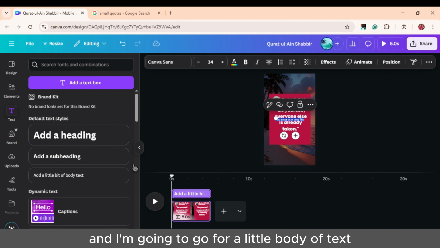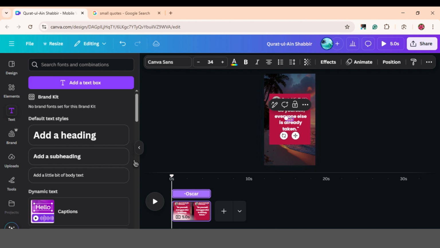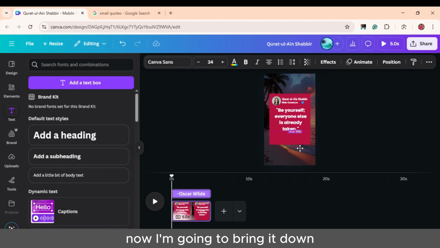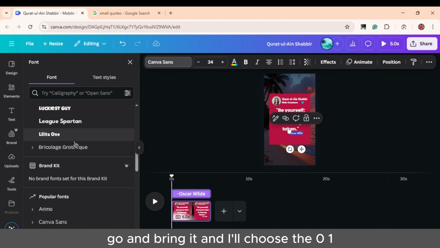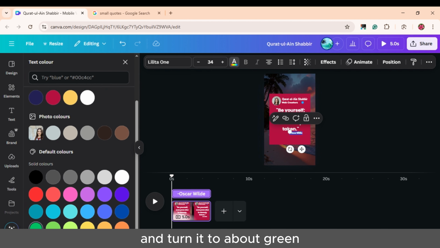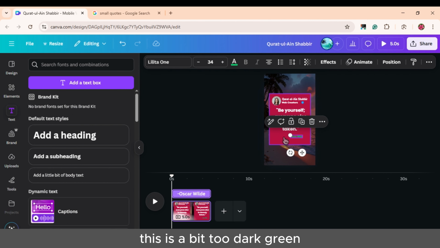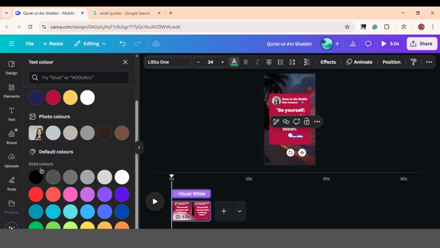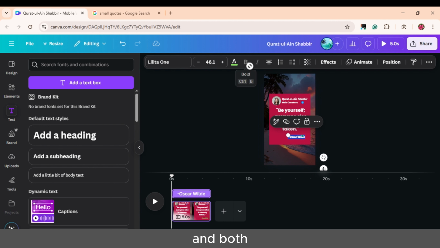Now I'm going to go for a little body of text, and I'm going to write the writer's name, Oscar. Now I'm going to bring it down. I'll select it and choose the font. Now I'm going to choose a font color and turn it to about green. This is a bit too dark green. Light green, and I'm going to maximize it and make it bold. Okay.